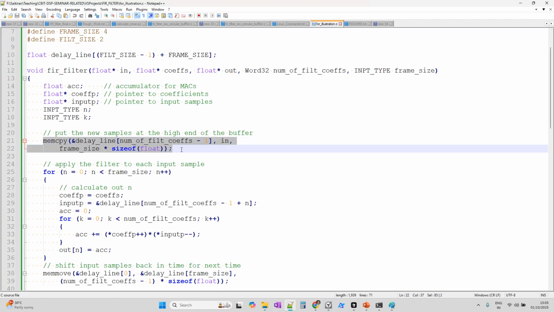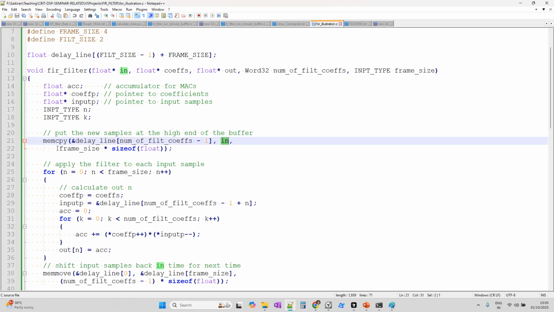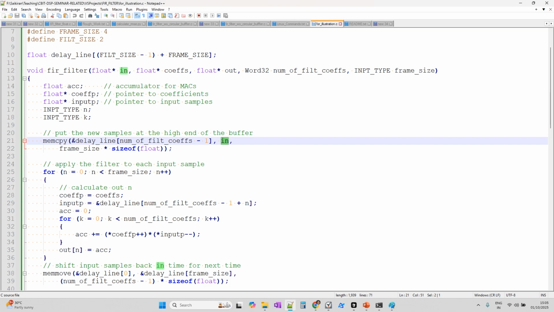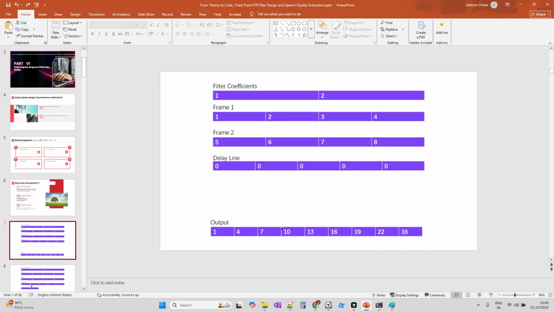Now what is this FIR filter? First one that is coming is memcpy. Memcpy from where to where? This is the destination, this is the source. How much size? Frame size, so 4 in our case, 4 elements we are copying. From the input buffer to the delay line, but not from the initial 0 location. We are using number of filter coefficients minus 1, which in our case is 2 minus 1, so 1. So from location 1 we will be copying the entire 4-size frame.